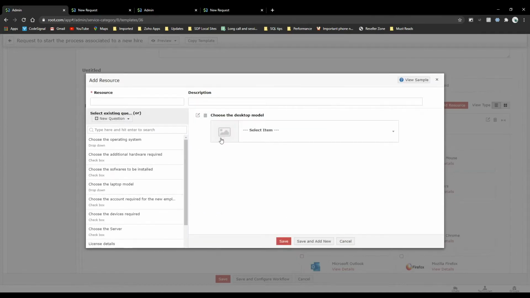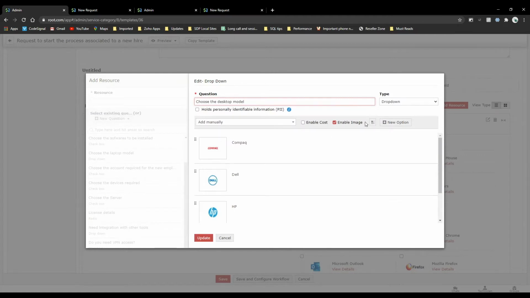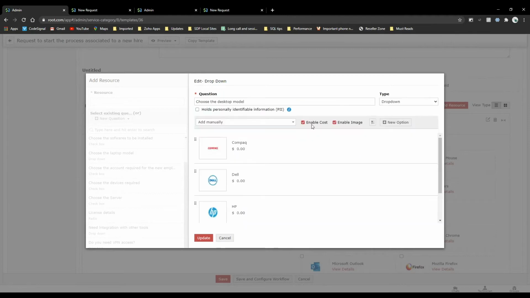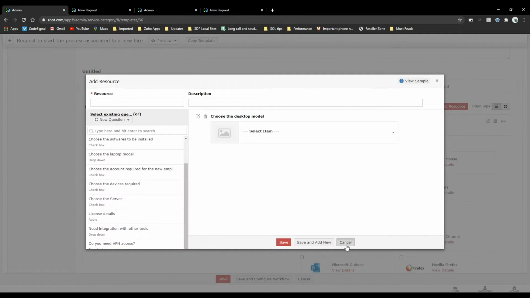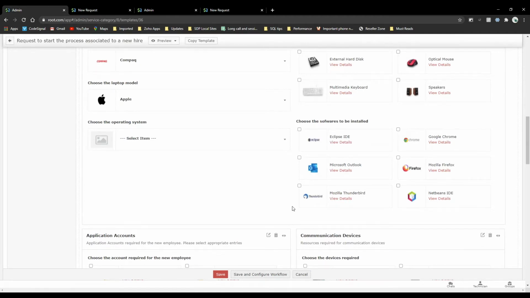So this is where you add the questions. And as I mentioned, you have a lot of options to go with, and you can also choose whatever image you like. If there are any costs associated with the specific service that you're offering, you can also enable cost and provide the cost for them independently. So let's say, for instance, if a laptop is going to cost more, you can update that information in the cost details, and that will be available for the technician or the viewer, who will be able to take action depending upon the service that your end user is requesting.